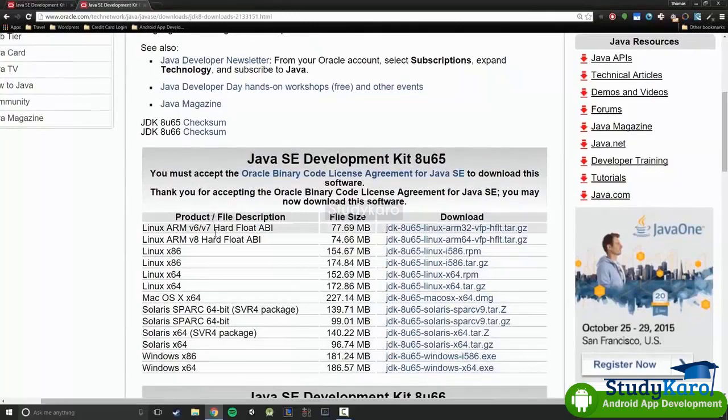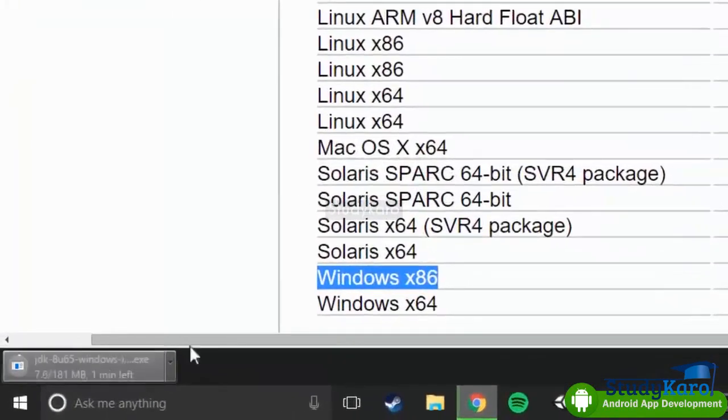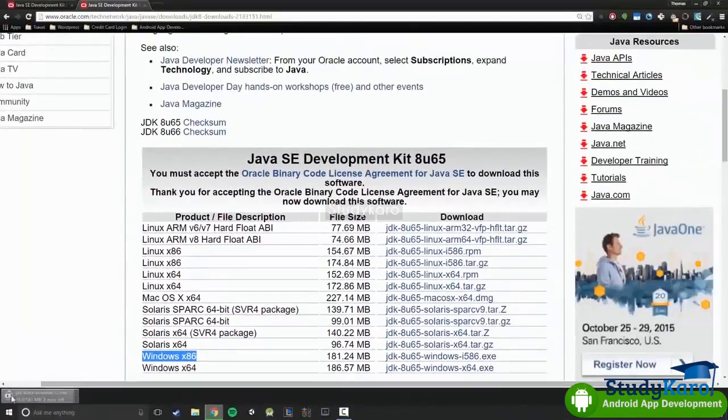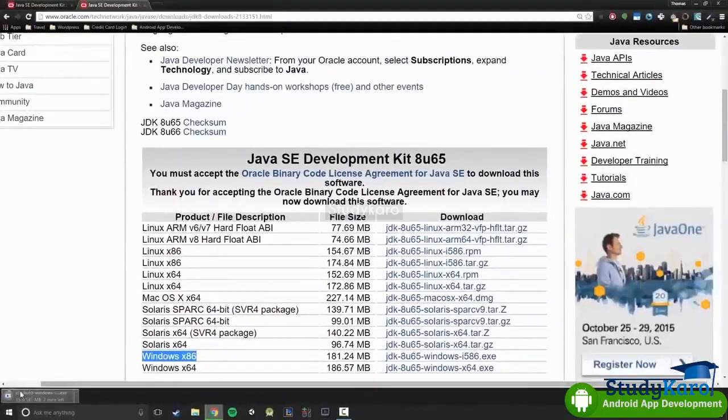From there are the products and file description. I want you to find your operating system. So I have a 32-bit Windows operating system. So my operating system would be right here. Right, yours might be different. Once you've found your operating system, click on the link to the right. Once you do that, you should notice that a download should appear on the bottom left in most browsers. Right, so once this is downloading and finished, you are just going to want to go ahead and go through your operating system's installation process, so that you have this installed.